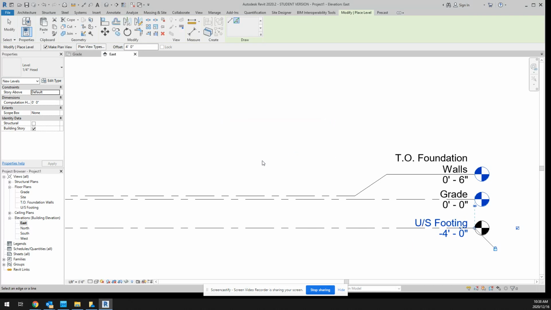I want to rename it. So now I have an underside of footing level at negative 4 feet. The next level I have to create will be the top of my footings. And in the outline that I gave you, I told you guys that the thickness of the footings are 6 inches, I believe. I might be wrong, it might be 8, but I believe it's 6. Okay? So again, under my offset, I'm going to change this 4 feet now to 0 feet 6 inches.